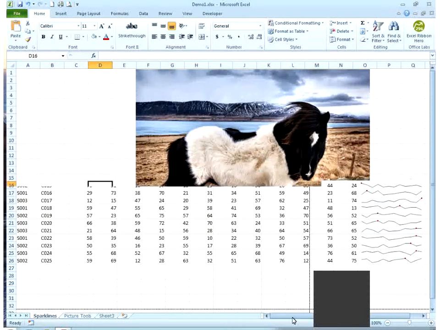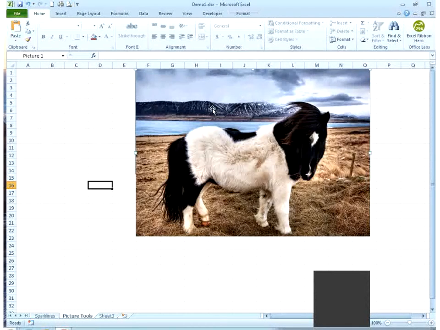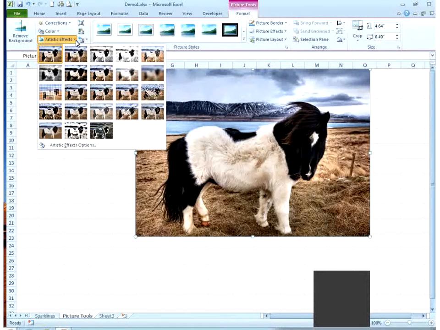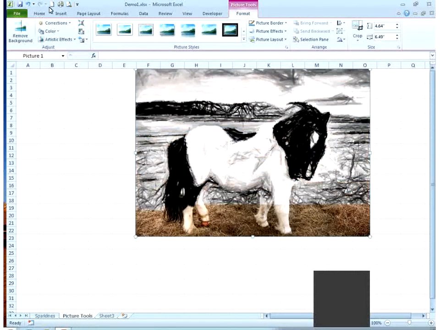Now let me show you some picture tools over here. I have a little picture here of a little pony. And as long as I have the picture selected, I get my picture tools. Click on my formatting. And I want to show you some artistic effects. We have some chalk drawings. I can change it to a chalk drawing.